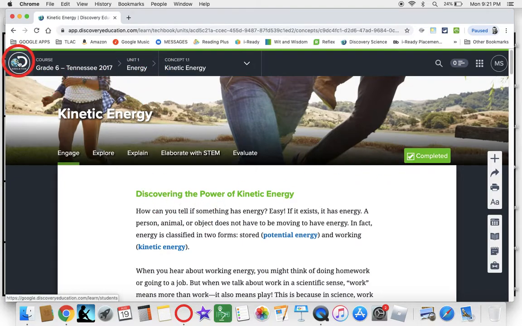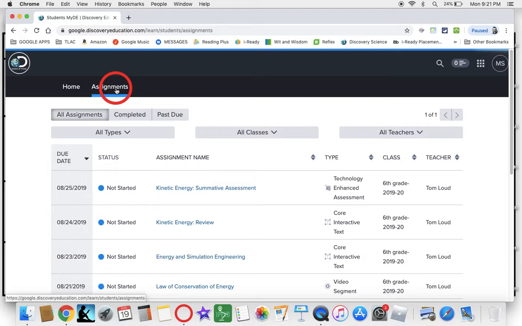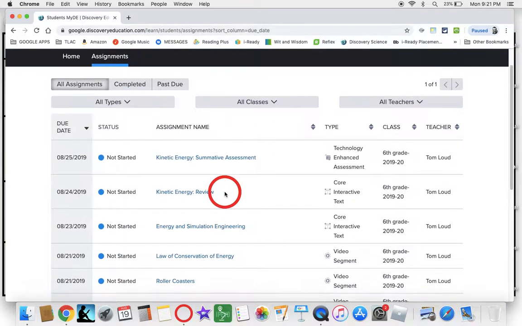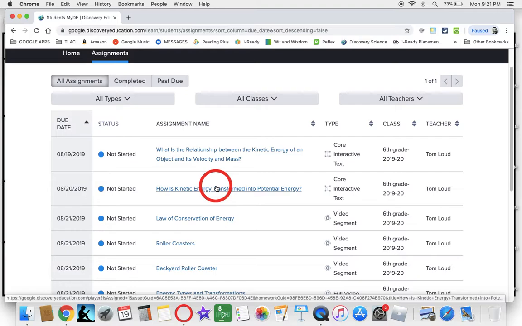To return back to your child's home screen, they would just select the icon in the top left corner, select assignments, and they're going to sort those by due date, and then a list of their assignments are listed again here. So let me click on another type of assignment to show you how it works.